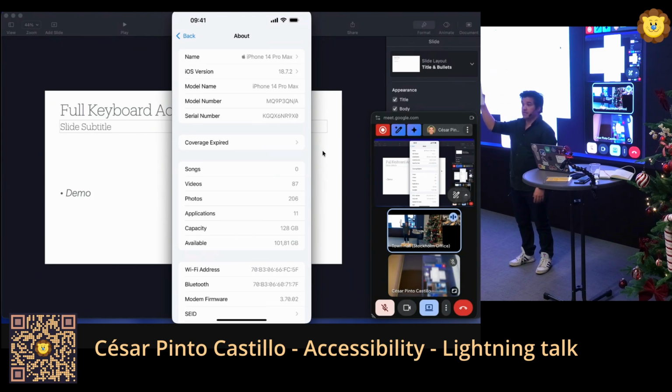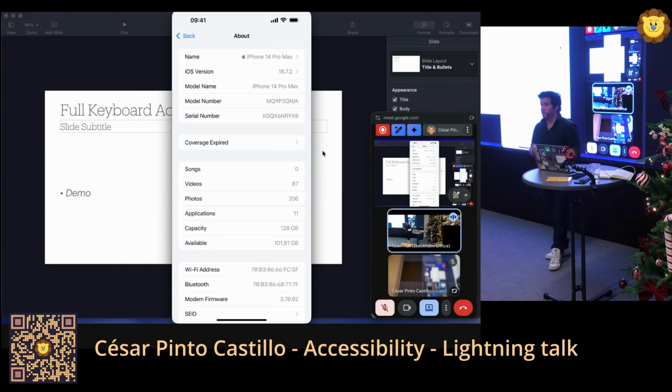These also exist as pedals, for example, where you could just use your feet, or something you can control with your mouth. There are much simplified versions of the keyboard to interact, and it's called switch control.